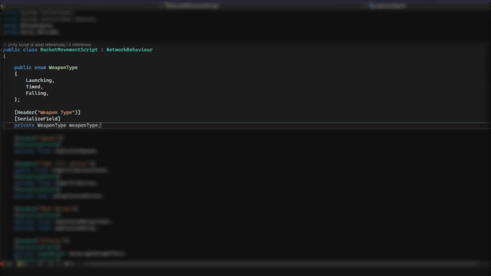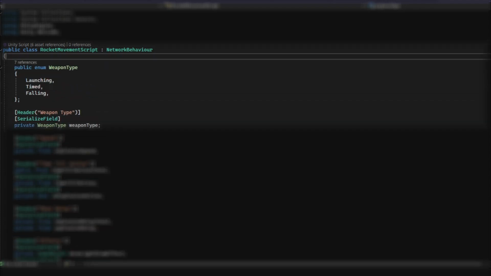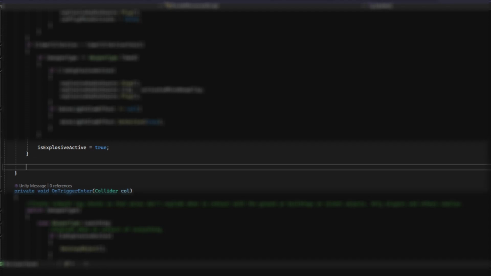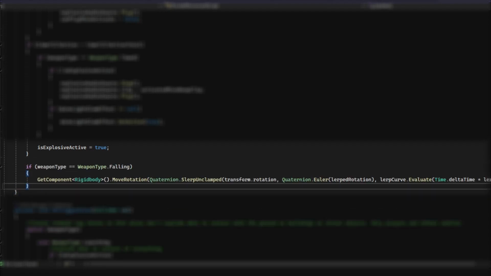But first I had to change the movement script for the weapons, as it was checking things by reading the object name. I changed this to an enum that contains the weapon movement type: launching, timed, or falling. From there I changed bits of code to include this, and then made the weapon known as the bomb. As usual, I made an explosive one and an EMP one.